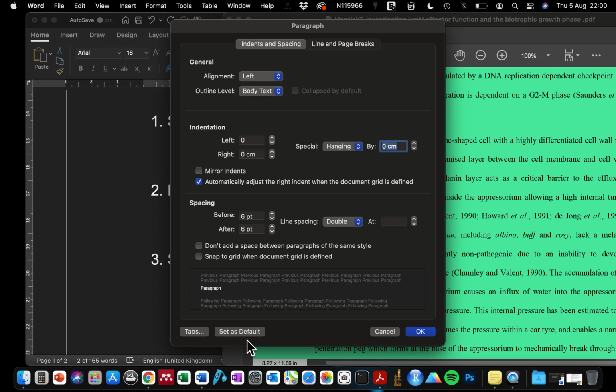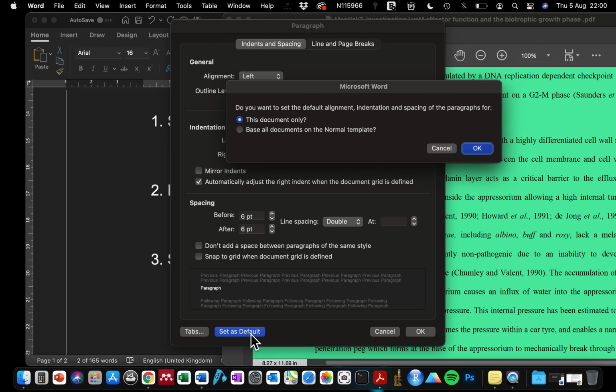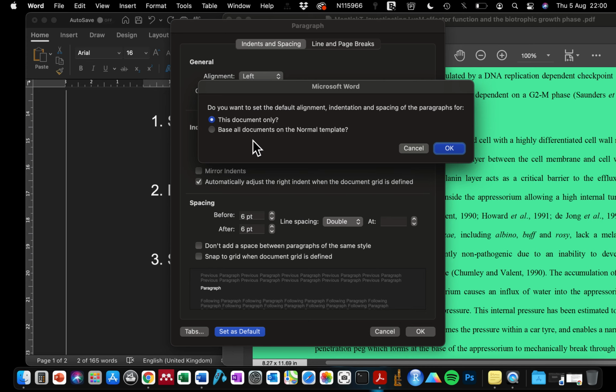And I'm going to set this as default. Remember, we've added the 6 points before and after, and our line spacing is double. So I'm going to make this as default. And now it's asking me if I want to apply this setting that I've set up to this document alone. No, I'm going to be selecting base all documents on the normal template. So this is going to be my new normal template.